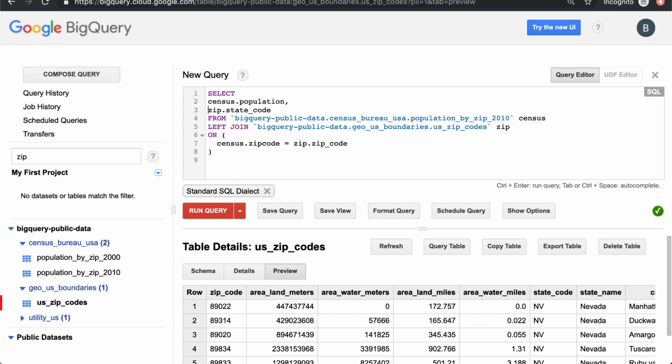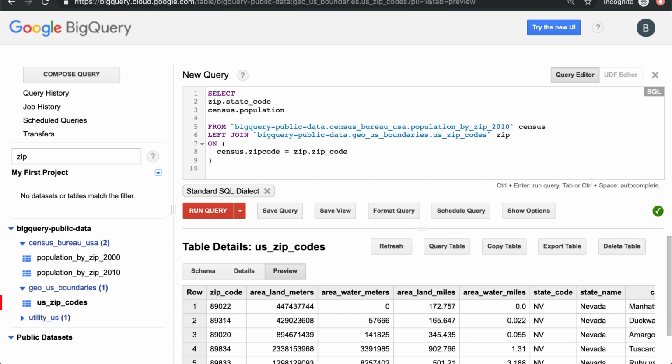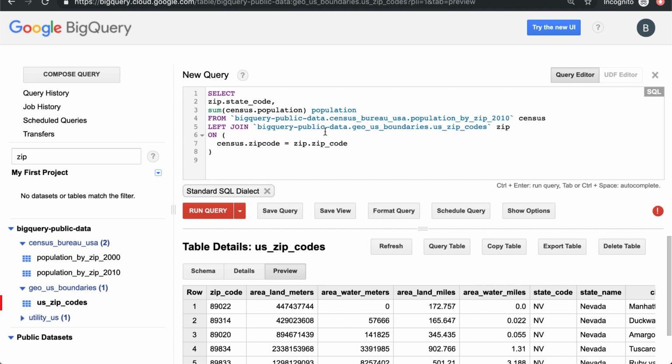Okay, so we want the total population by state. So we don't just want the population and the state code. We need to use what's called a group by function, which we learned about a little bit earlier, and actually sum up the population by state. So we're going to take the state code, sum the population, and group by state code. And while we're here, we might as well order by the state code ascending.